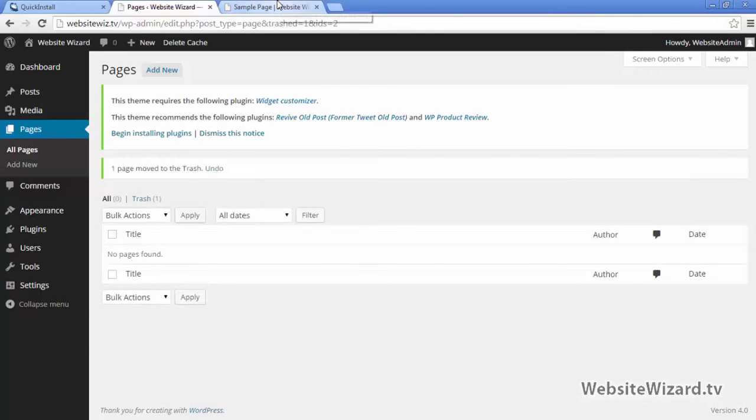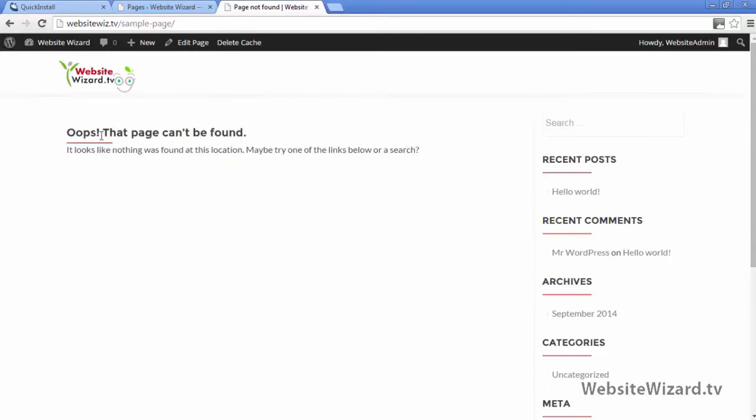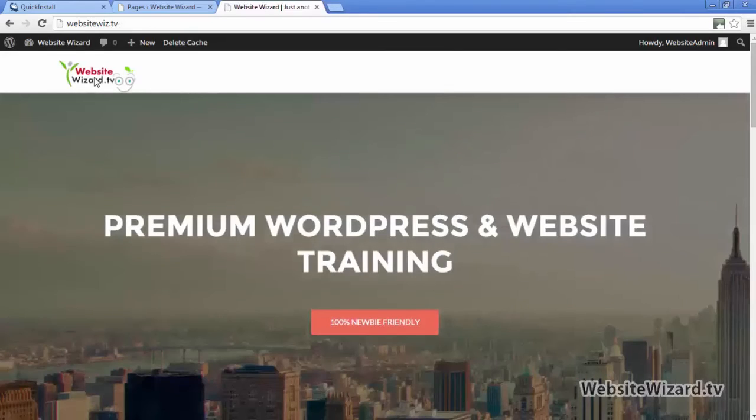If you go back to the website here and click refresh, you'll see this page now disappear, and we should see an error message because the page no longer exists, as you can see right here. I'll click our website logo to go back to our home page. Now we've got no pages listed here, so we want to go ahead and start creating our website pages.